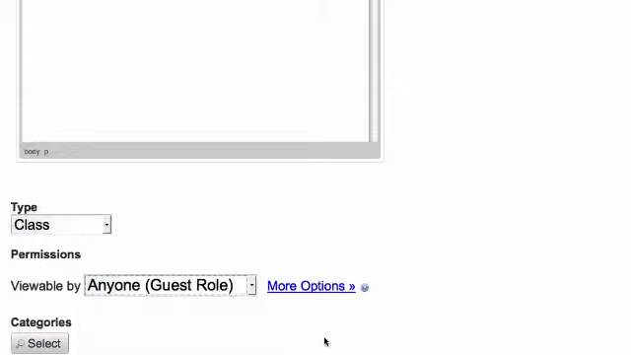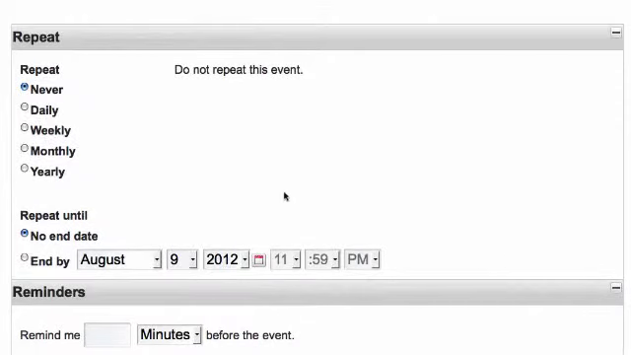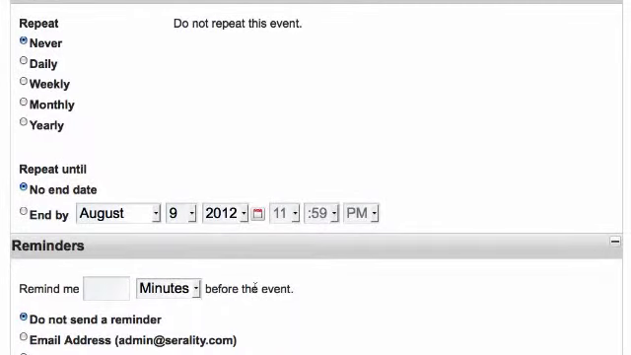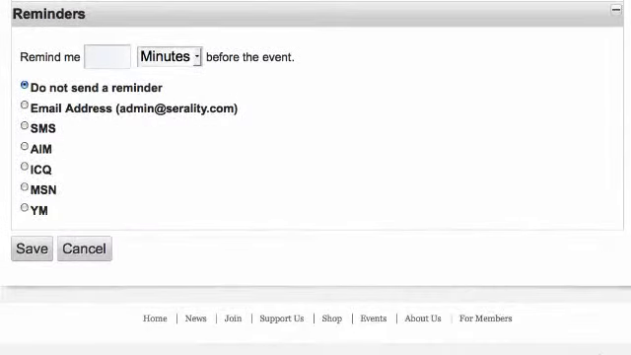Finally, if the event is a repeating one, like a class or series, define the frequency of its repetition here, so that you do not have to add the event listing for each occurrence. Also, if you would like a reminder sent to you before the event, define it here. When you are finished adding information for your event, scroll down to the bottom of the display and click Save.